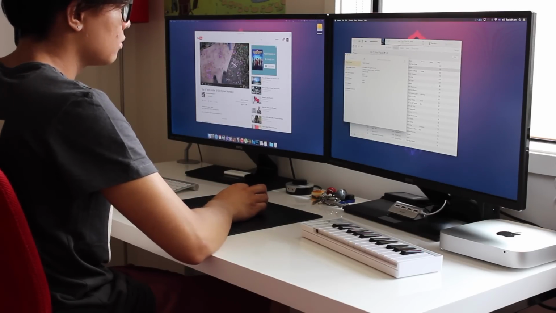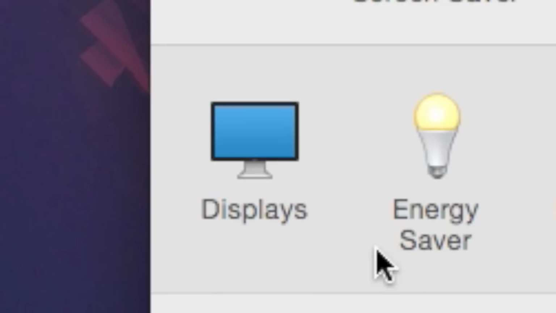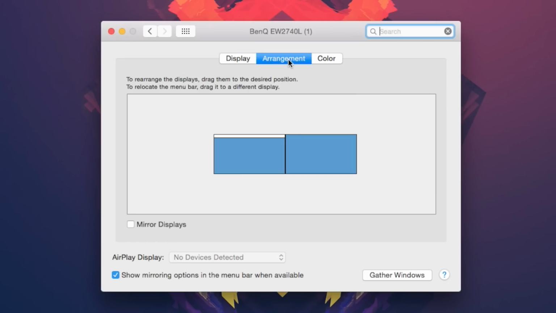So to customize the arrangement of your two monitors, all you gotta do is System Preferences, Displays, and go to Arrangement. Now in Arrangement, we can change the dock or our main screen to whichever monitor you like, as well as the arrangement of where you want your monitors to be placed.